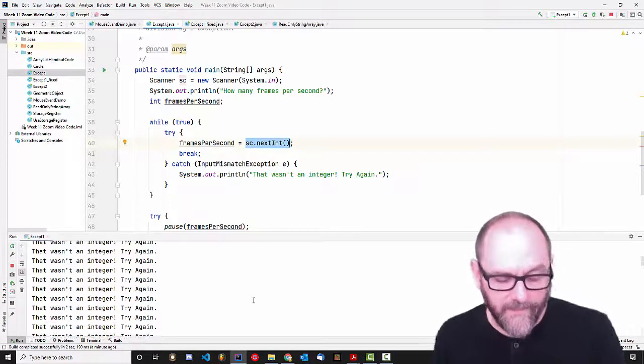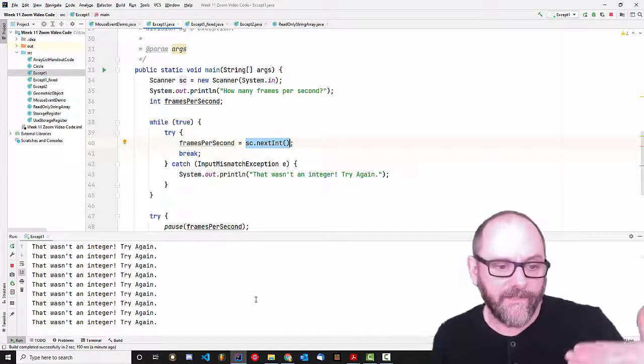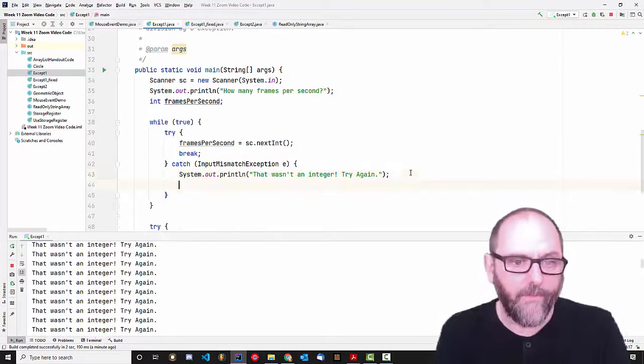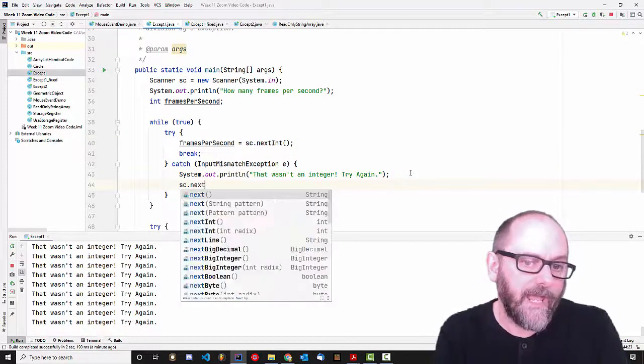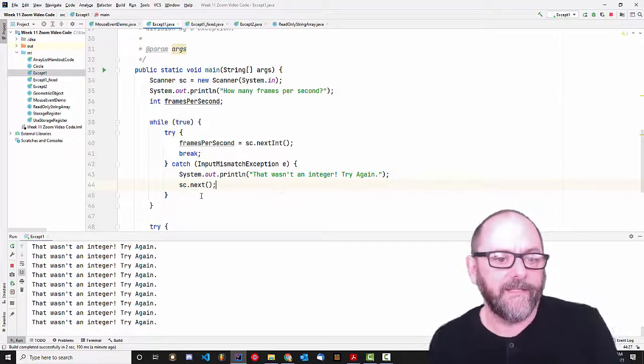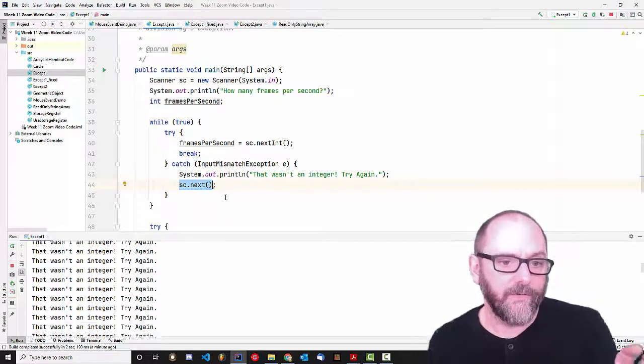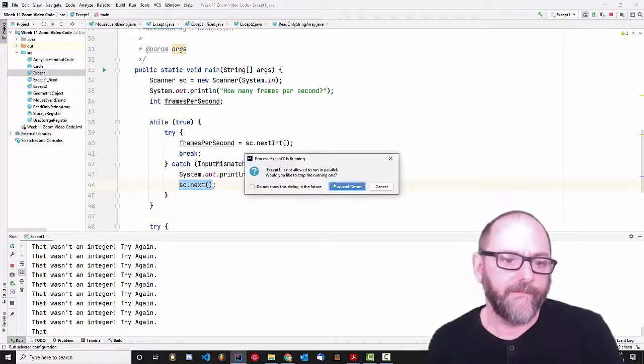So I forget what I typed. It was like FD or something. But FD is still there, so it's never coming back to the user. It's just going round and round and round. So when you're doing this with the scanner, you have to do something like this. sc.next will accept the next token on the scanner as a string. So that clears off the scanner's buffer.